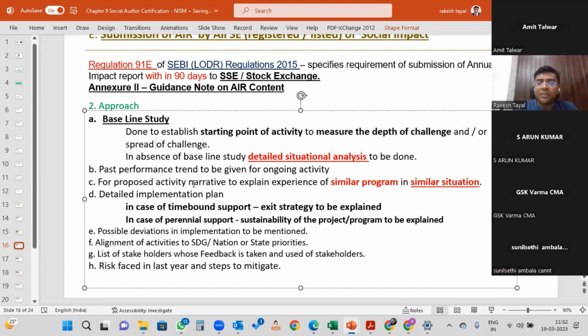And in absence of the baseline study, detailed situational analysis is to be done. A question may come out on what is to be done in case the baseline study is not given. Then in the impact report, they have to make the detailed situational analysis. Past performance trend is to be given for the ongoing activity. If there is any ongoing activity by the organization for that year, then we have to give a past performance trend of that activity also.